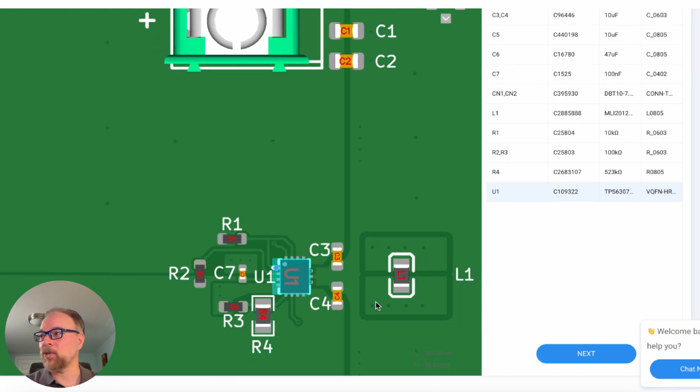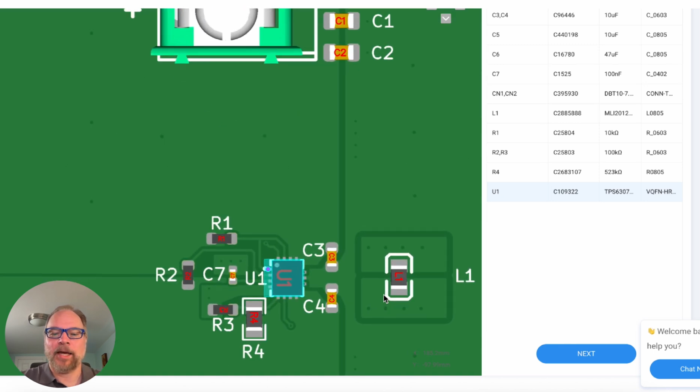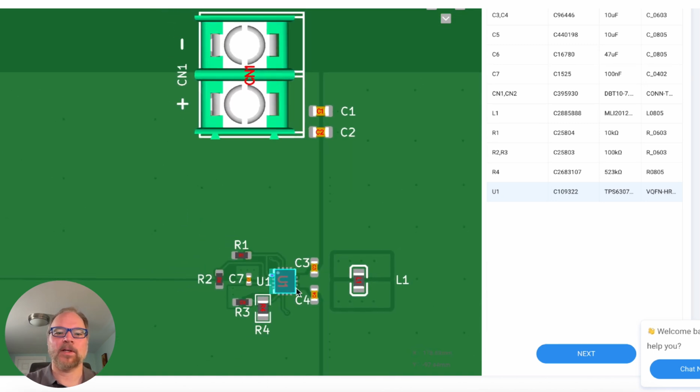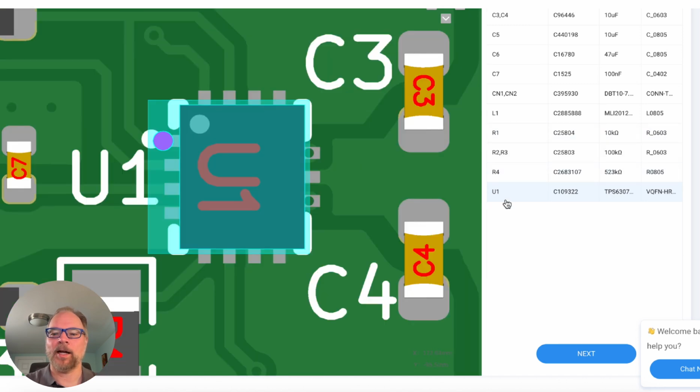And every other component on here, rotation doesn't matter. Our capacitors are not electrolytic capacitors, so they don't have a polarity. So it really doesn't matter. So let's take a look. I think we're fine. But if there were an issue, say this were rotated improperly, you click it and then you hit the space bar.